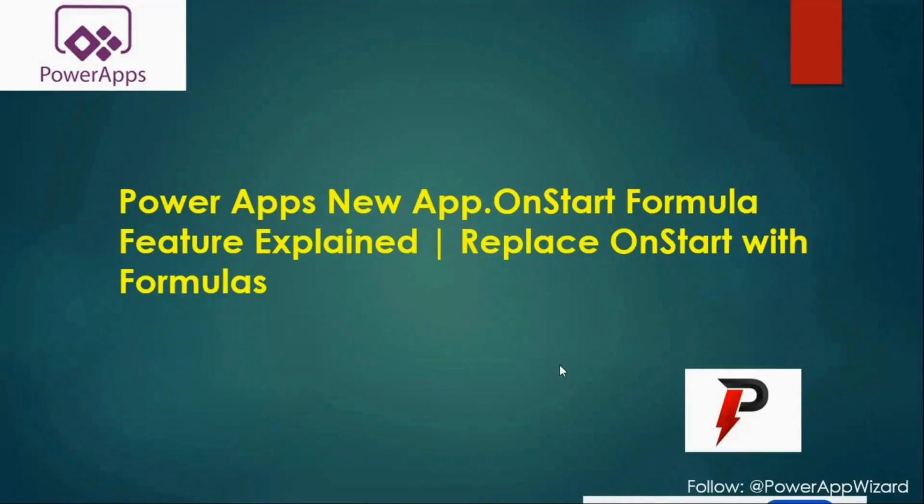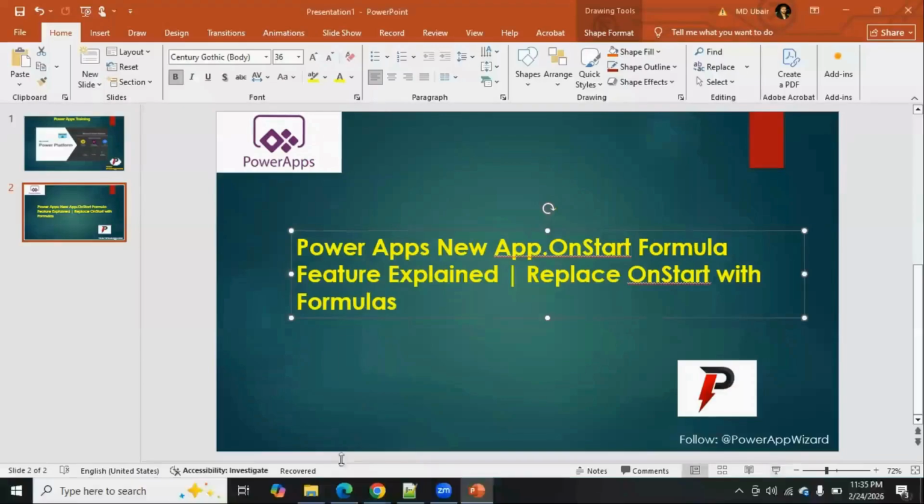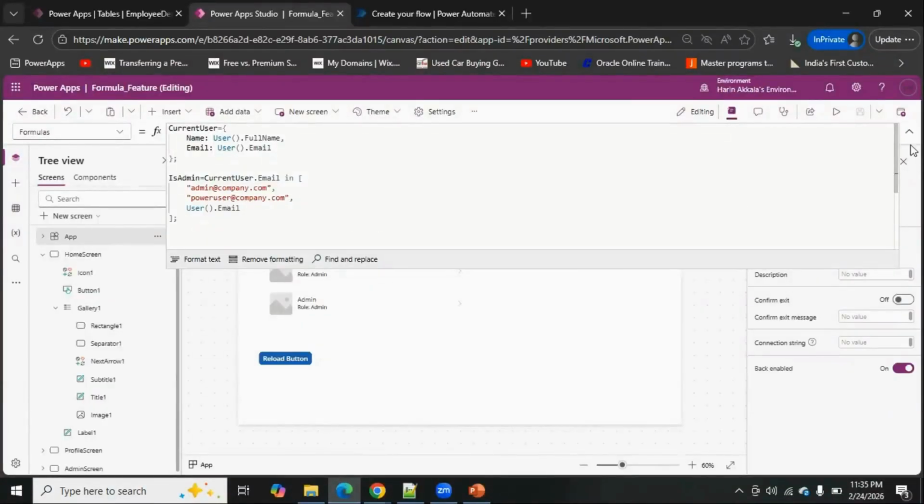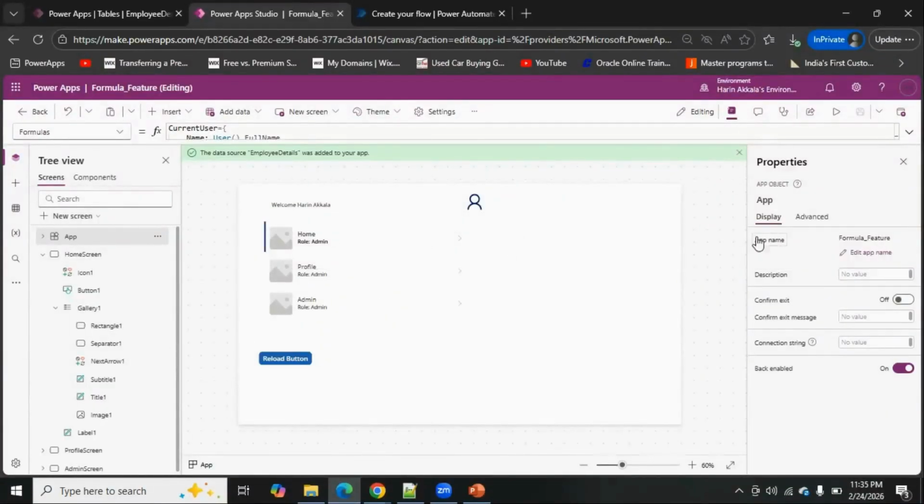Today let's discuss how this formulas feature will help us improve our performance and how it will be beneficial to optimize the logic which we are developing for our canvas application development. Let me switch to the app development window. As you can see on my screen, I'm in one of the application development windows of a Canvas app.